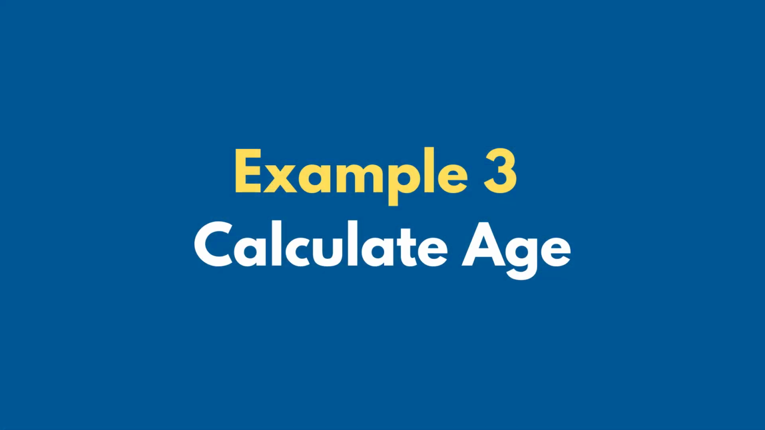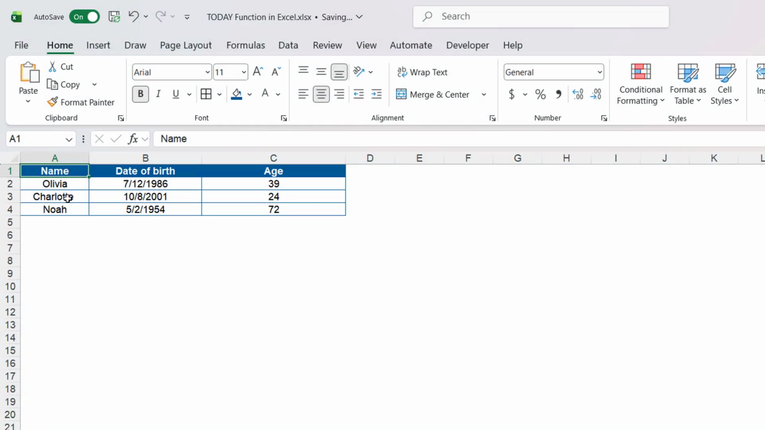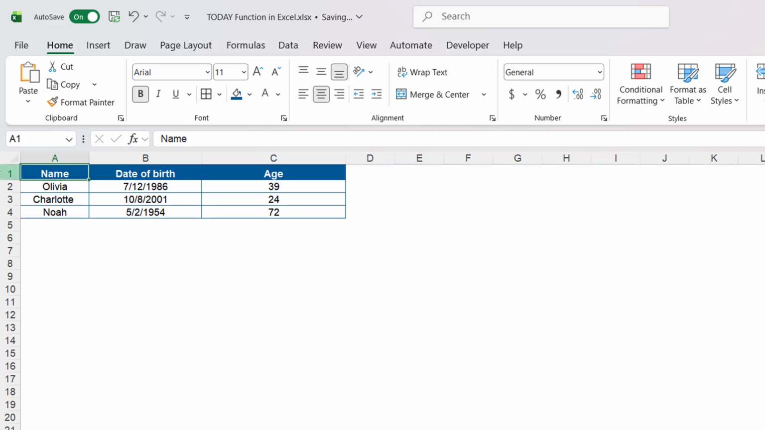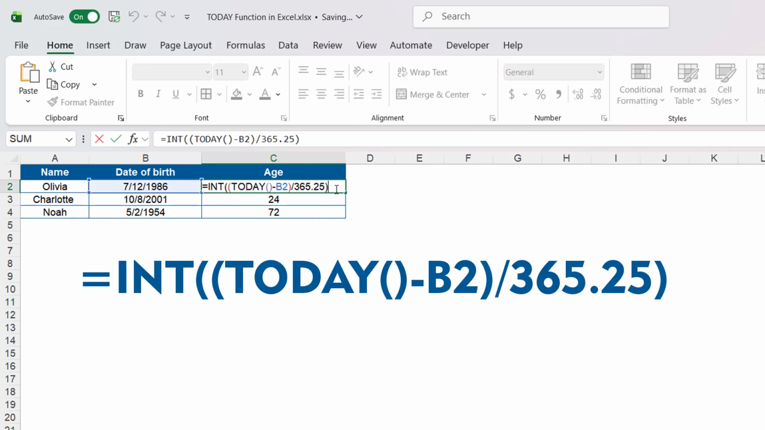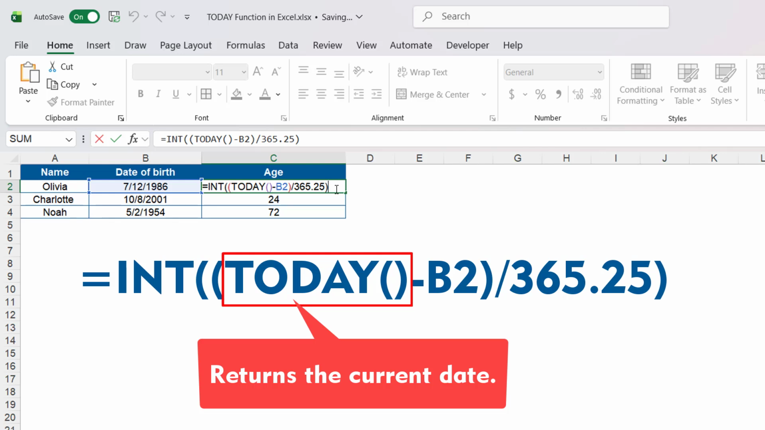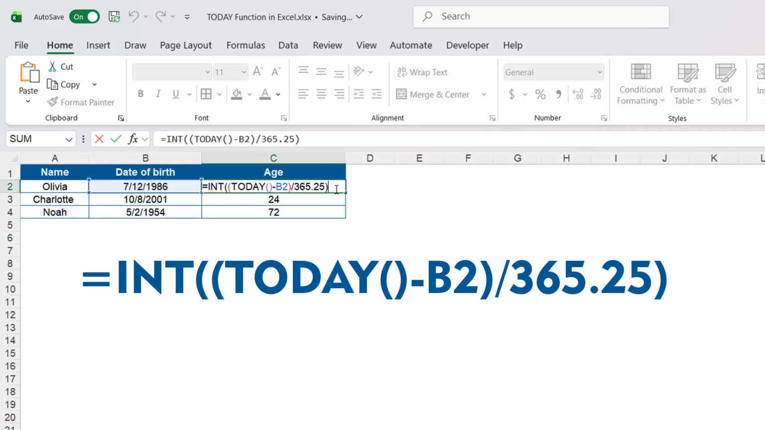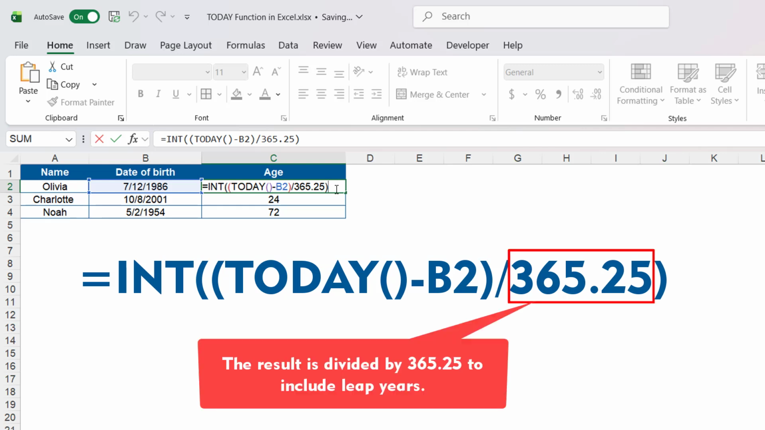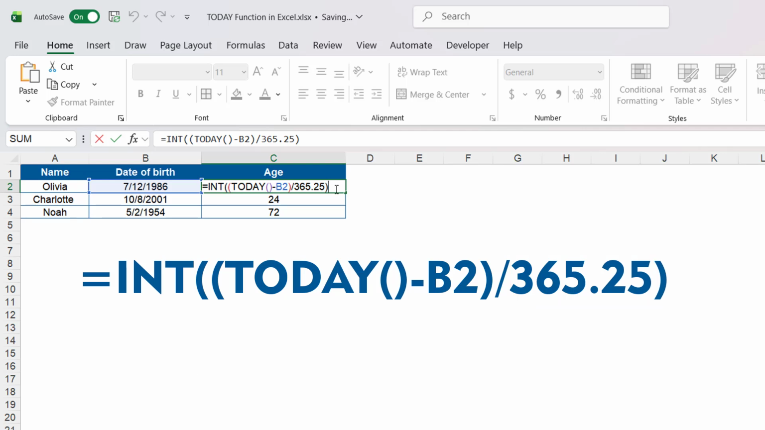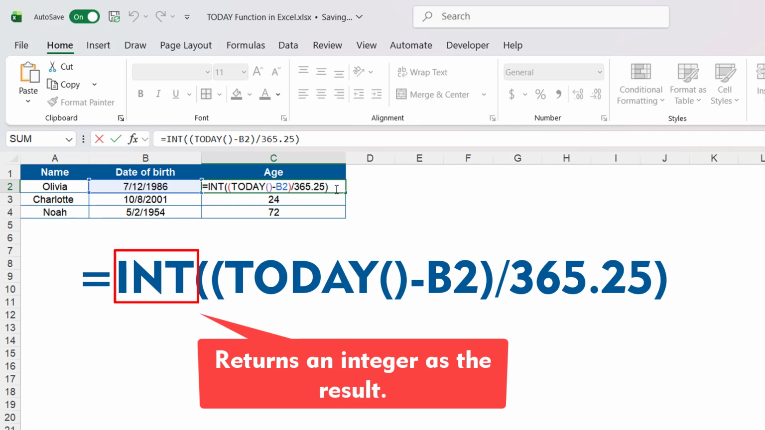Example number 3. Calculate age. The TODAY function can also help you calculate someone's age. If the birth date is in the cell B2, use this formula. Here's what happens. TODAY returns the current date, then Excel subtracts the birth date. The result is divided by 365.25 to include leap years. Finally, the INT function removes the decimal part and returns a person's age as a whole number.